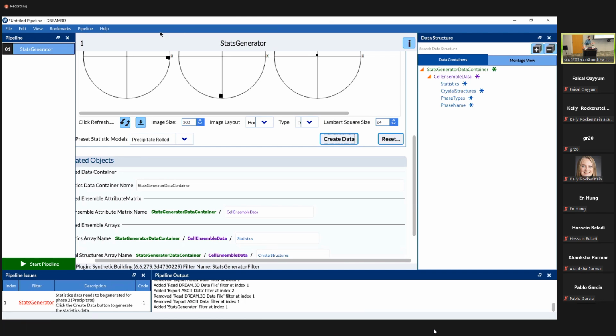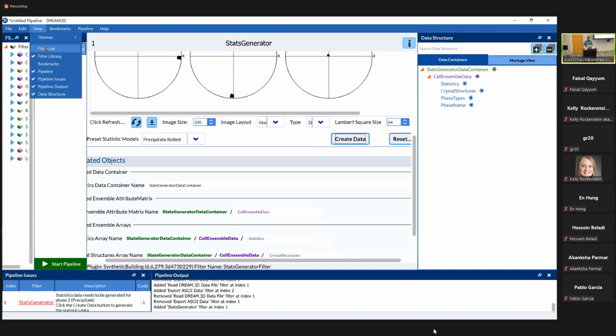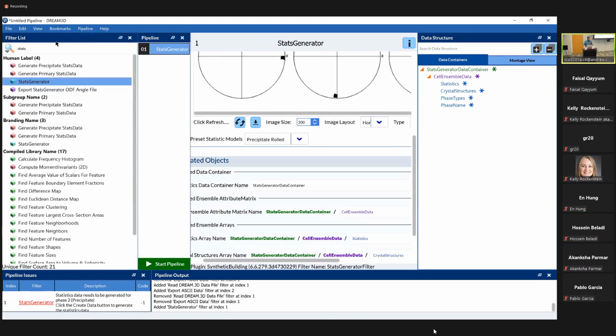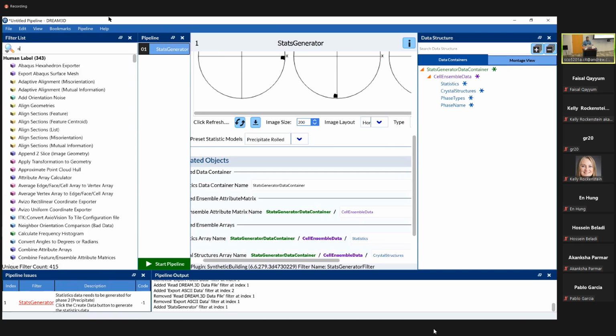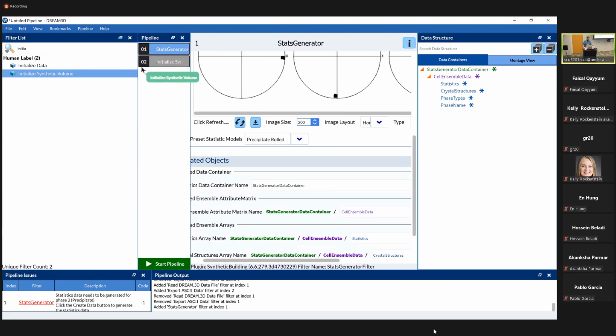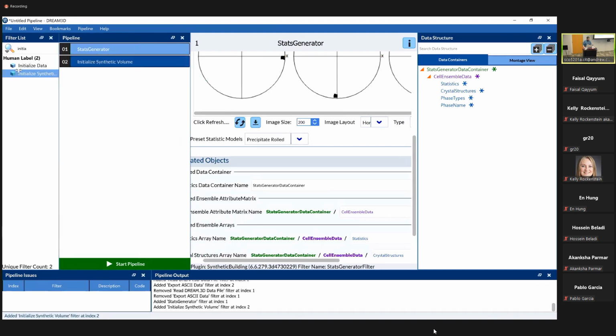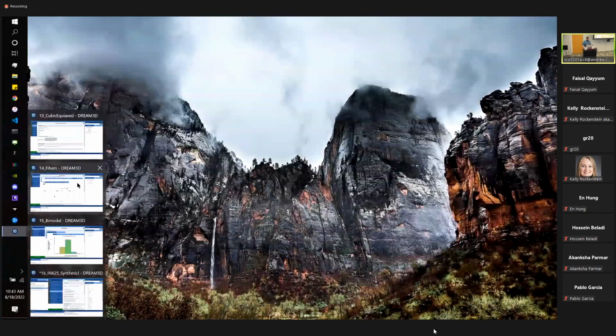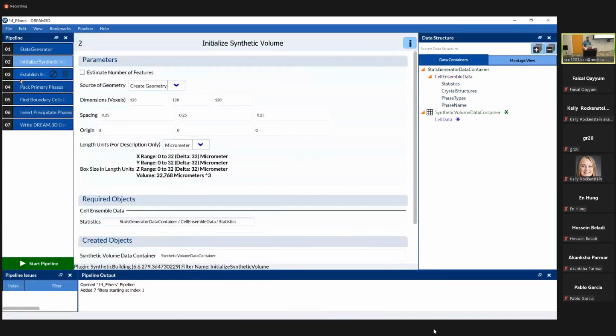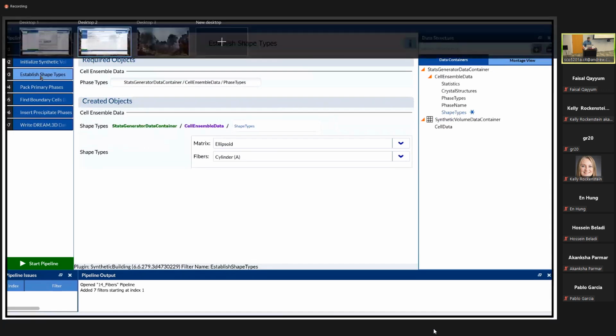And now if you remember from what we did in the last session, we have to make the box that they go in. So I've got to pop open my filter list. If you recall, the filter that we use to make the box is called initialize synthetic volume. I'm going to drag that over. And then I have to go check what I chose for these values real quick. Sorry, and then I'll explain the order. Okay, I left it by default in this section.